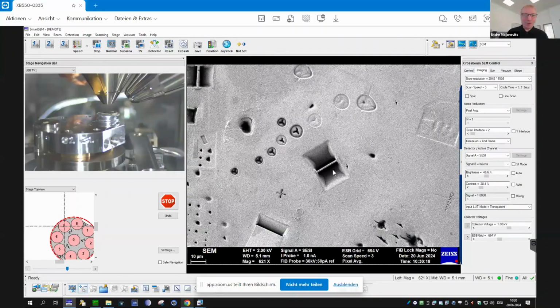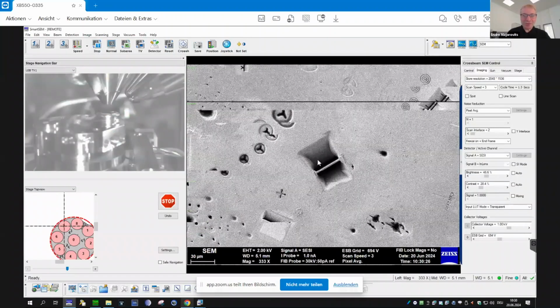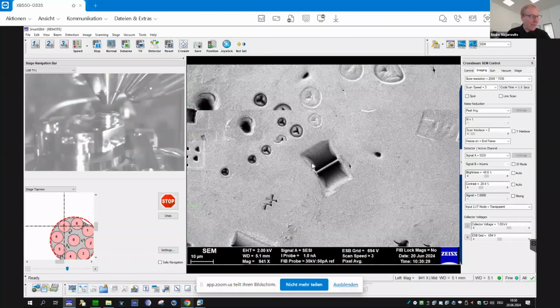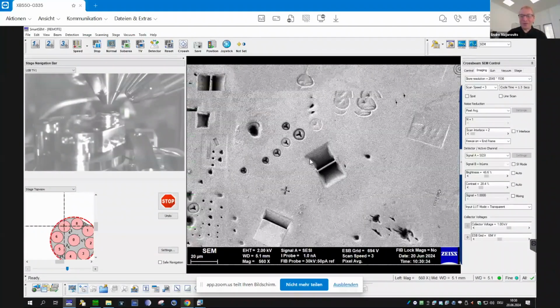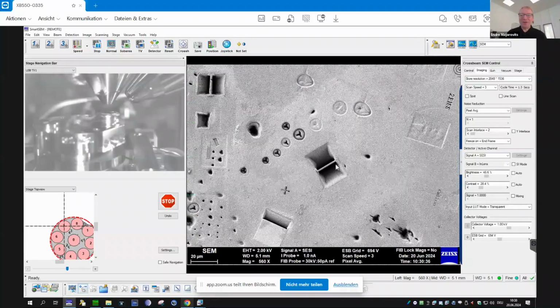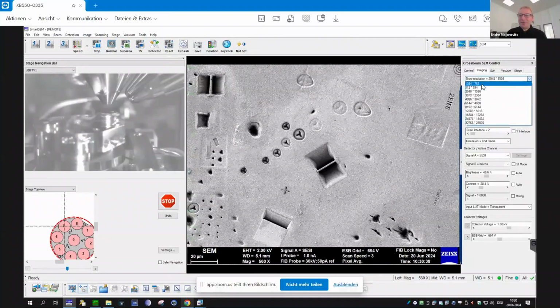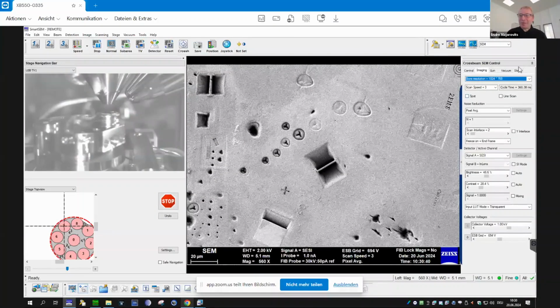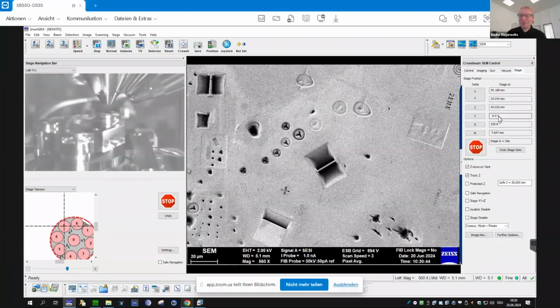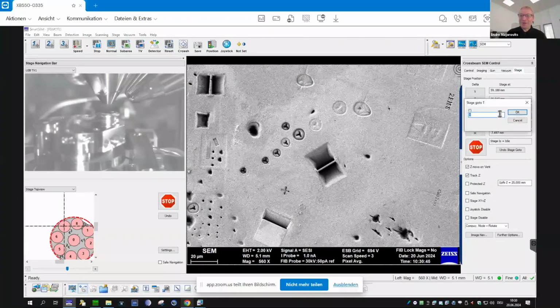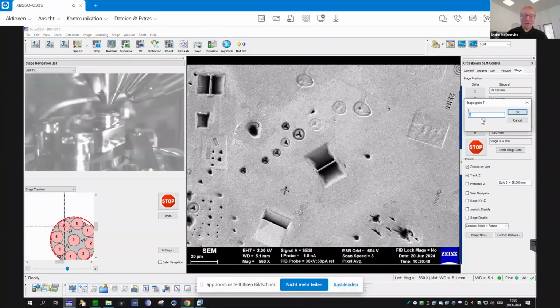Now, I showed you how to do imaging. I showed you how to quickly change the magnification. Let me see. Okay, we're imaging. I changed the magnification just using the mouse wheel. What I haven't shown you yet is how to quickly move the stage, how to easily move the stage. So one way, the classical way, is just to put in the stage coordinates directly.